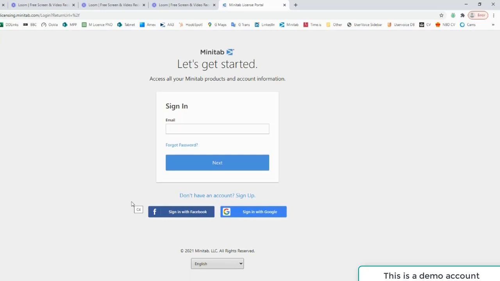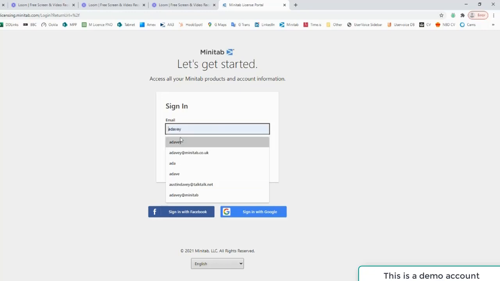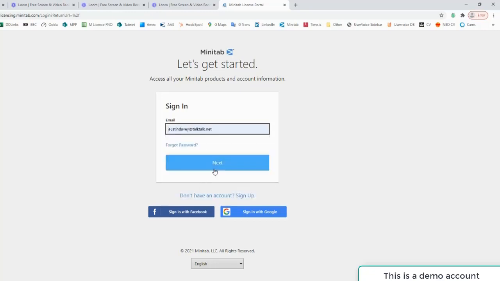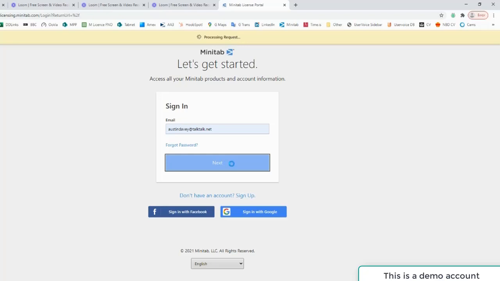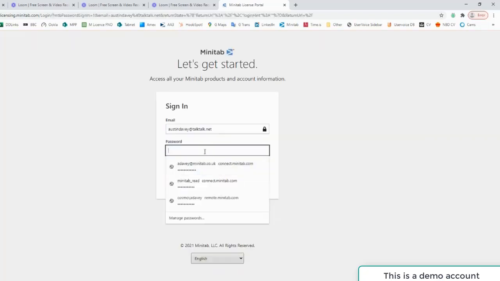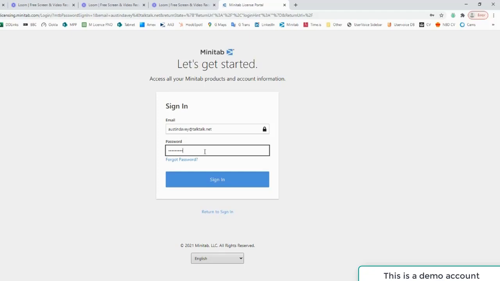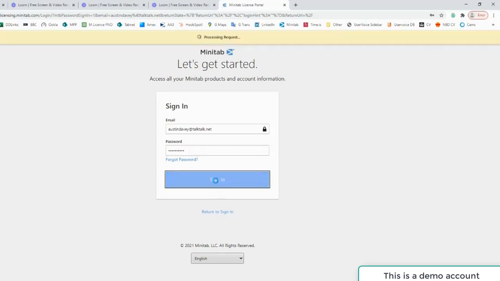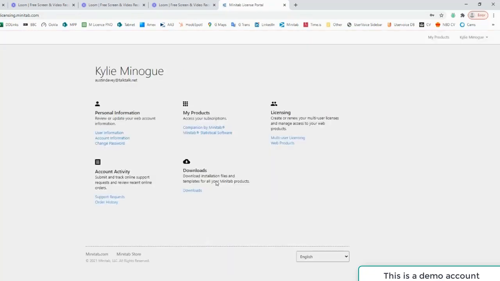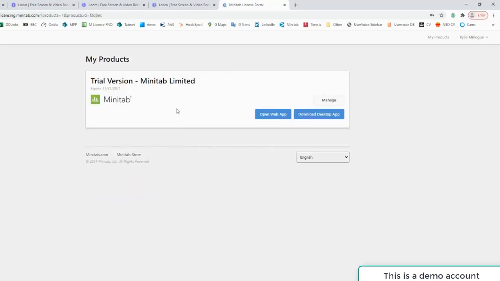You do need, of course, to have a Minitab account. So if you don't have one, you will need to create one by clicking below this sign in button. In my case, I have already got an existing account, so I'm going to put my credentials in here, and this is going to take me to my Minitab account page. Now the piece of that page that I'm interested in for using Minitab is this piece here, my products, Minitab statistical software below that.